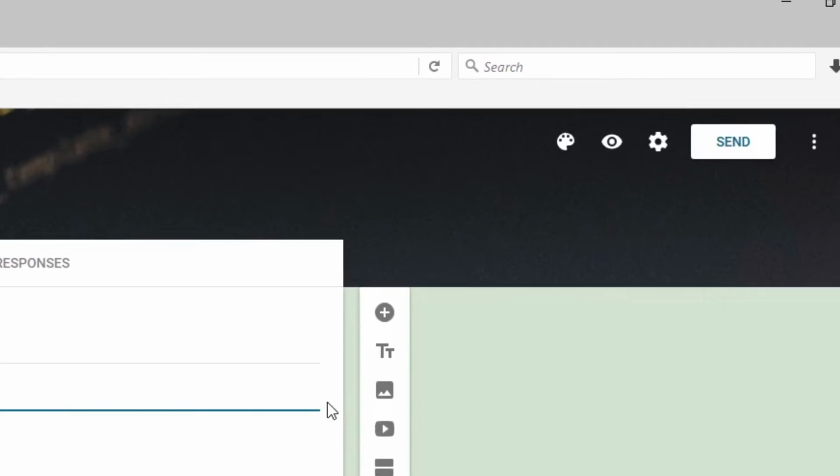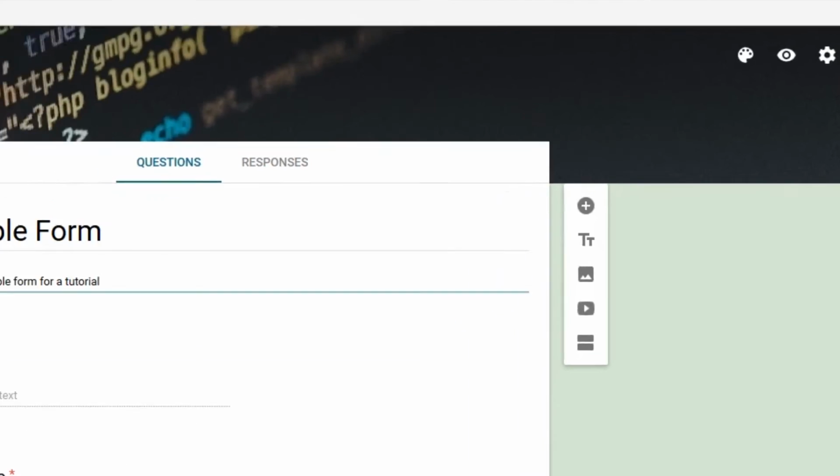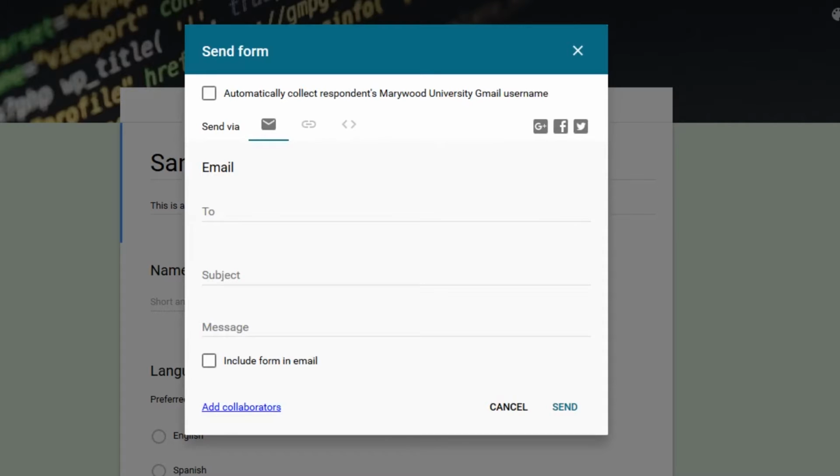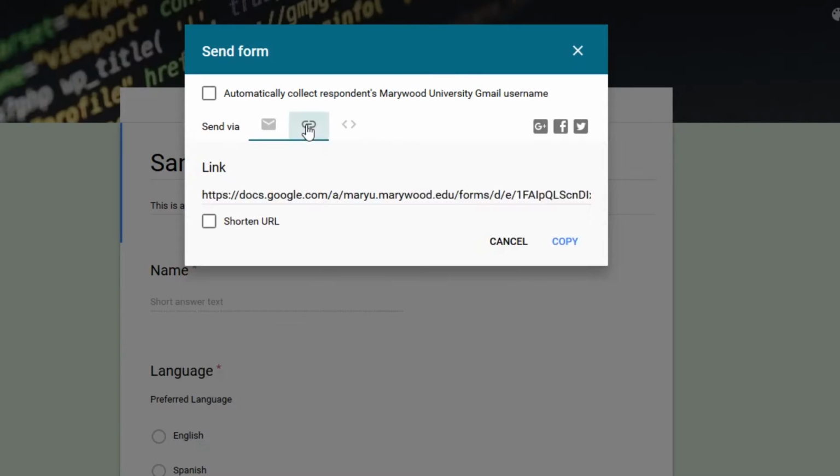Click the Send button in the upper right corner of the page. Here you can send your form through an email. You can link your form to a web page by clicking the chain icon. Embed the form directly to your site to collect responses.